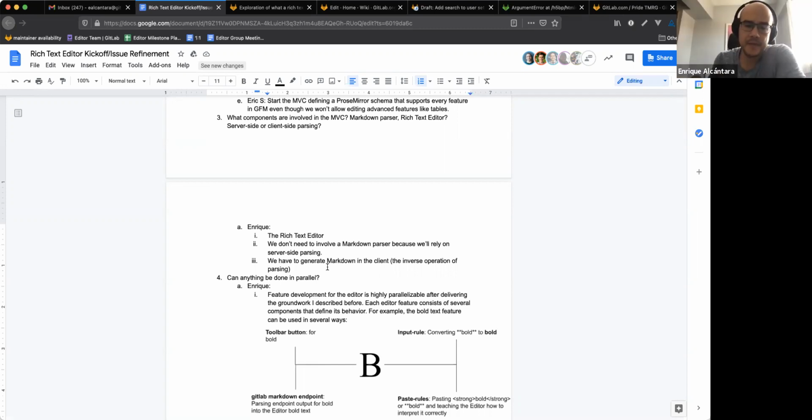Okay, so we have to deal with Markdown, but we don't have to parse it. We have to generate it. So we can edit the HTML generated by the server. But once you switch from the rich text to the raw mode, we have to take that HTML and convert it into Markdown. Right. But that still doesn't require a Markdown parser, and I think that's very advantageous.